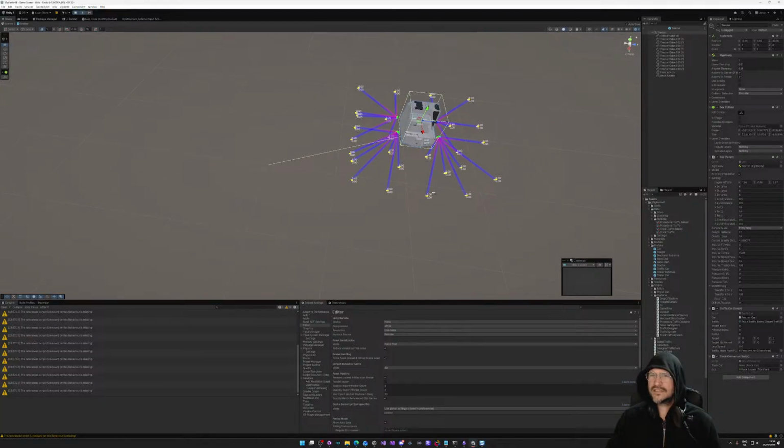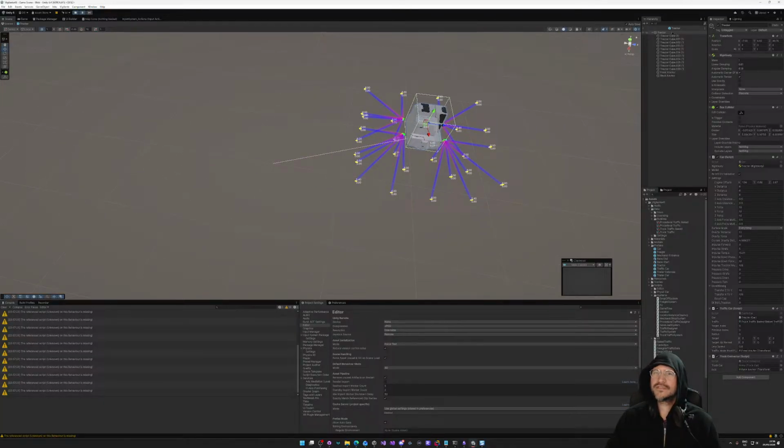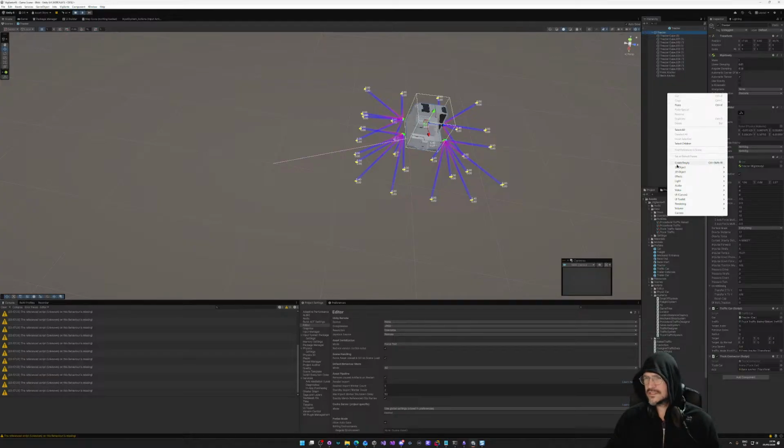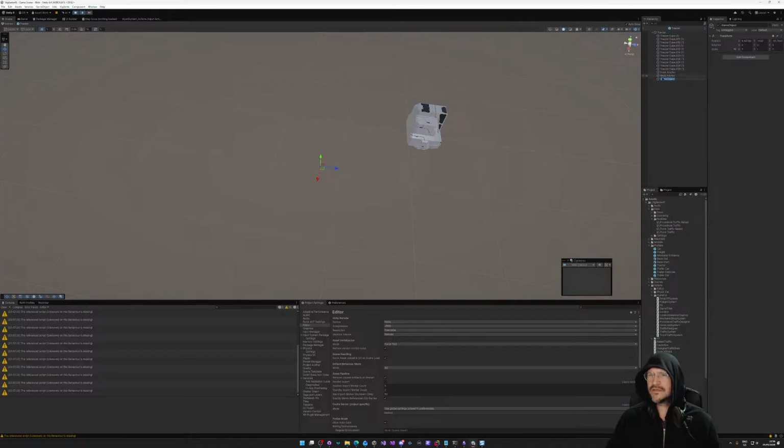What are you doing? Oh, you're connecting to the child reference, which is probably in 0, 0, 0. So if I were to create a cube, for instance, create empty, I can't put anything else at the parent level.